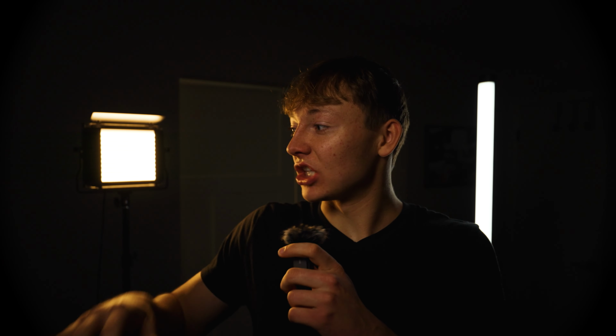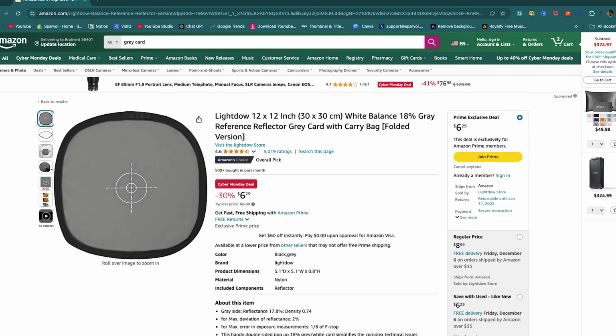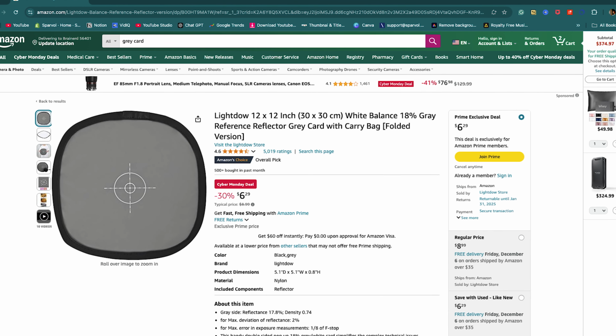So that's my streamlined workflow. I make sure that all of my settings are the exact same every single time I record, so I don't have to mess with white balance. But when I do mess with the white balance, I just have a gray card. You can get them on Amazon. That's where I got mine. It's like 15 bucks. It's really easy and simple. So that is my lighting setup.